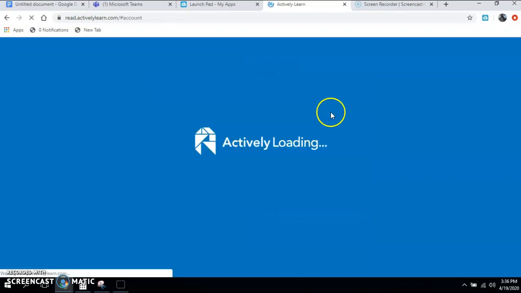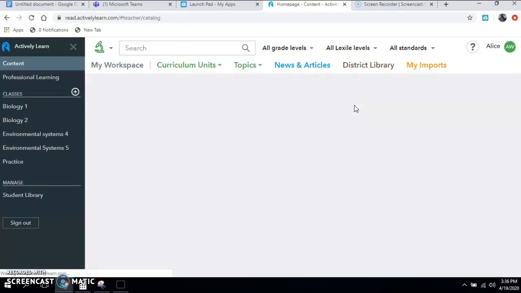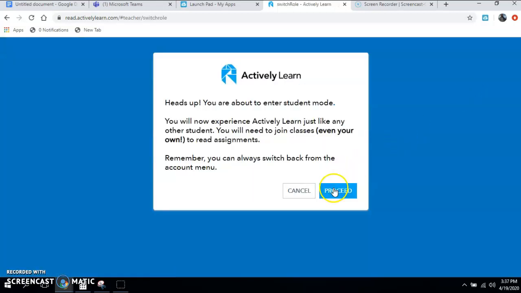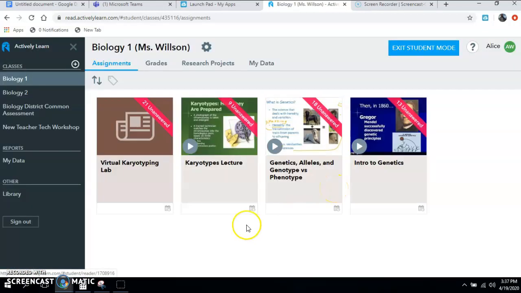So once I log in to Actively Learn, it's going to look a little bit different. I'm in teacher mode. Let's switch over to student mode. When you're in student mode, you will have classes over here, and I'm not sure, maybe some of your other teachers are using this, maybe not, I don't know, but I will be.